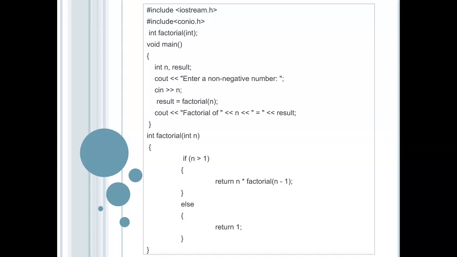For example, user wants to find factorial of 4. So here n value is 4 and factorial of 4 is 4 into 3 into 2 into 1. So we are going to get answer as 24.